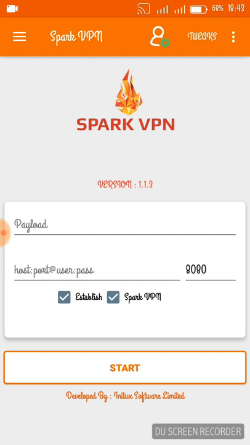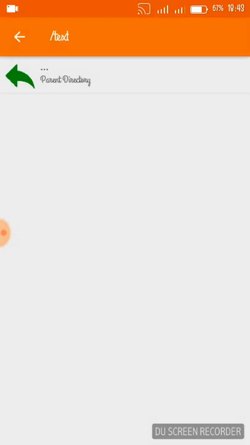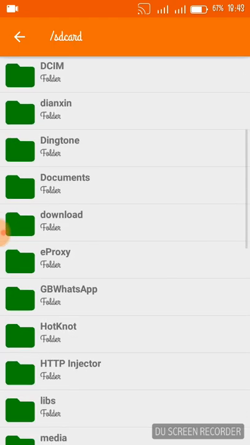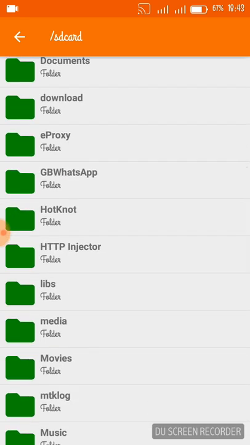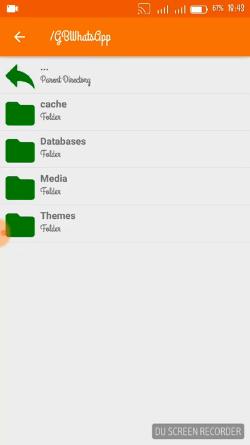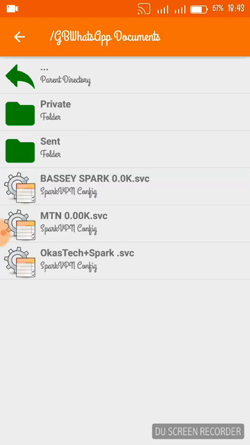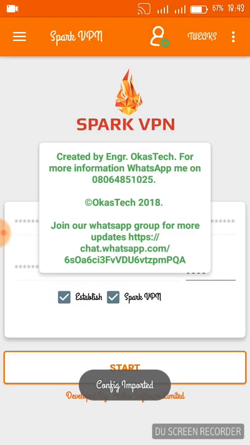Okay, now first of all, you need to have the Spark VPN configuration file, then you import it. Click on tweaks, that's the import, then locate the folder where the Spark configuration file is located. I can get one from my WhatsApp document. Okay, I think I love this one.